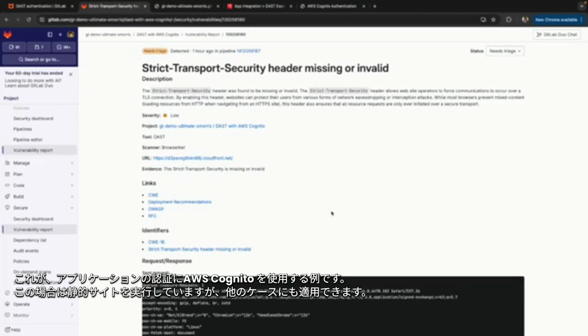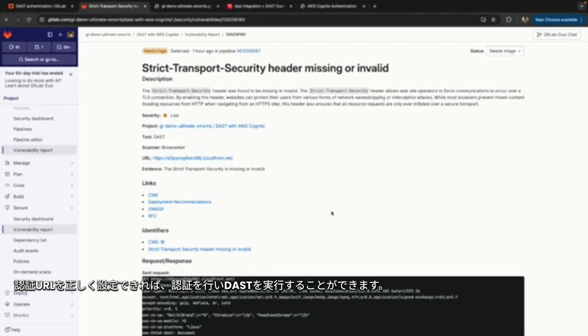So that is an example of how to use AWS Cognito for authentication with your application. In this case, running a static site, but it can apply to others as long as you can set up your auth URL correctly. You should be able to authenticate and run DAST.